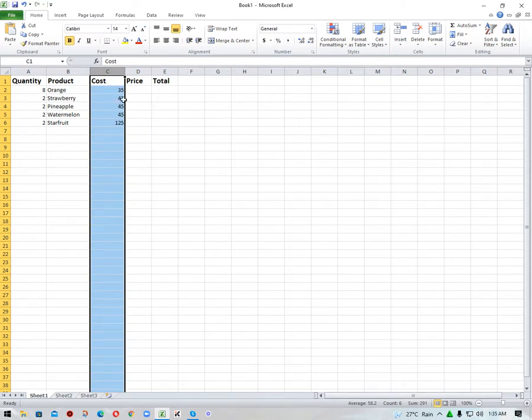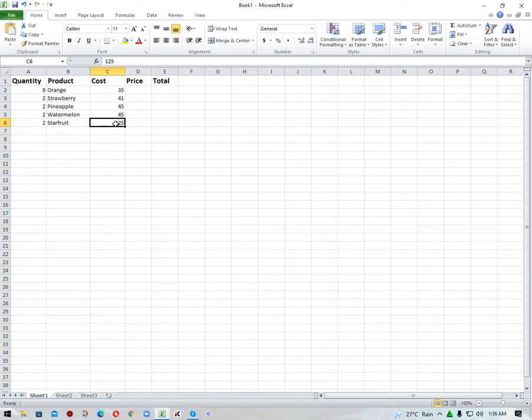So 35, 41, 45, 45, 125. The largest value is now on the bottom part. So that's how you sort the data when you are creating a table.